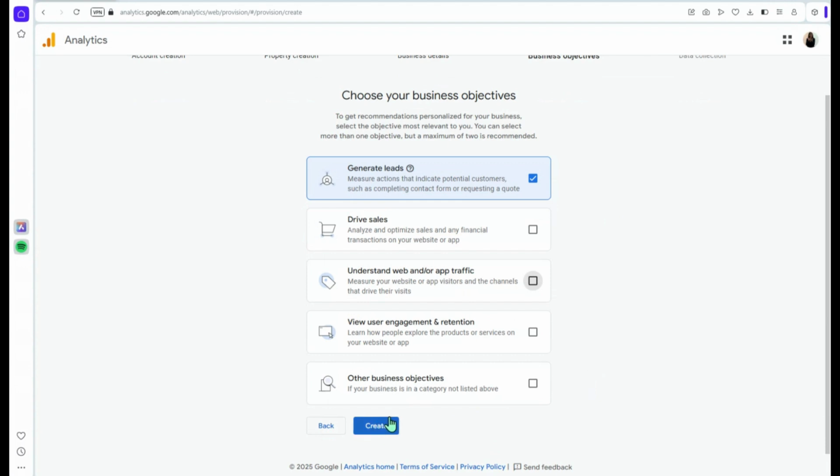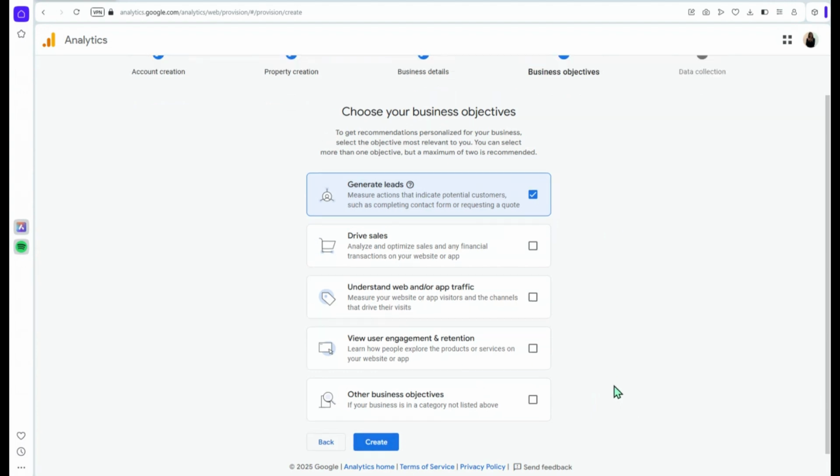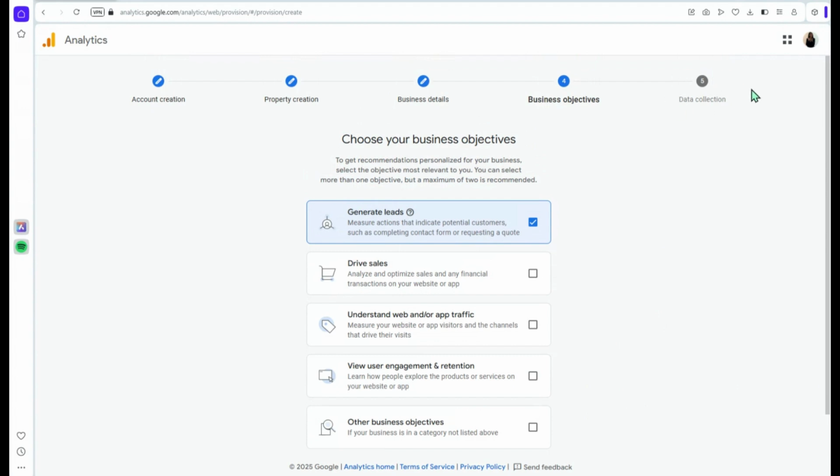So I'm not going to go ahead and click create here because I already have an actual account where I'm going to be showing you around. But this would prompt you to go to data collection, but don't worry, I'm going to create a brand new property on my real account so that you can see what this will look like and what we have to do here in the data collections section.